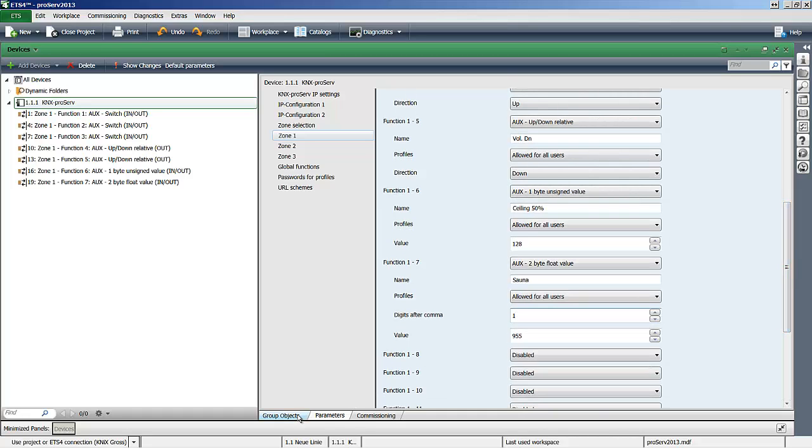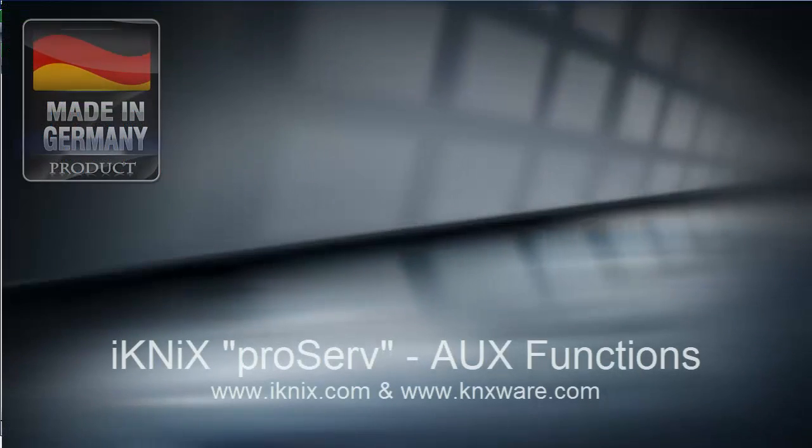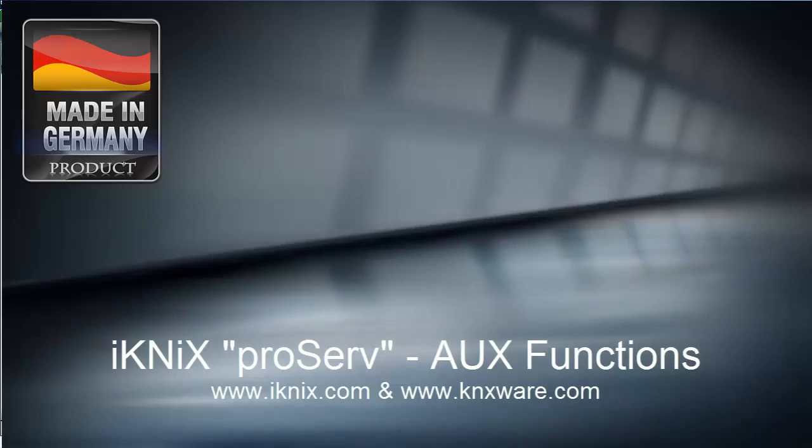And that's it. You see again, here's our 2 byte communication object. Drag and drop your 2 group addresses to this one. If you don't want feedback, just drag and drop the sending one and you're done.